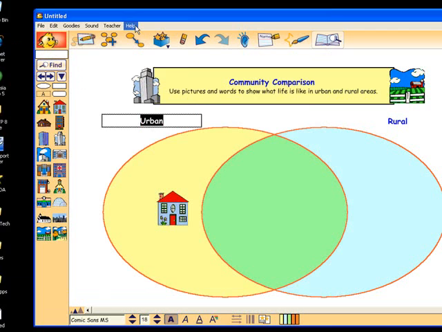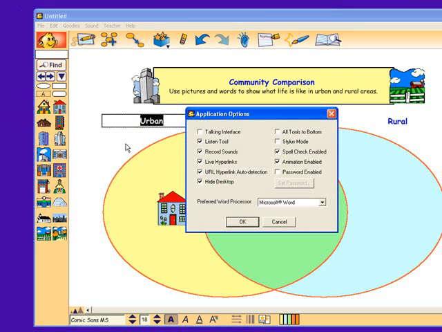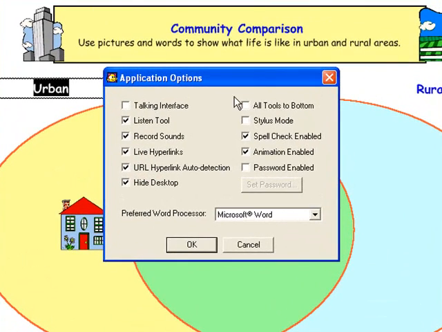To get to the various accessibility features, you can just go to Application Options. You can add the talking interface. You can change your tools to the bottom, the listen tools, everything like that. You can choose your word processor. The default is just Word, or you can use Scholastic keys.